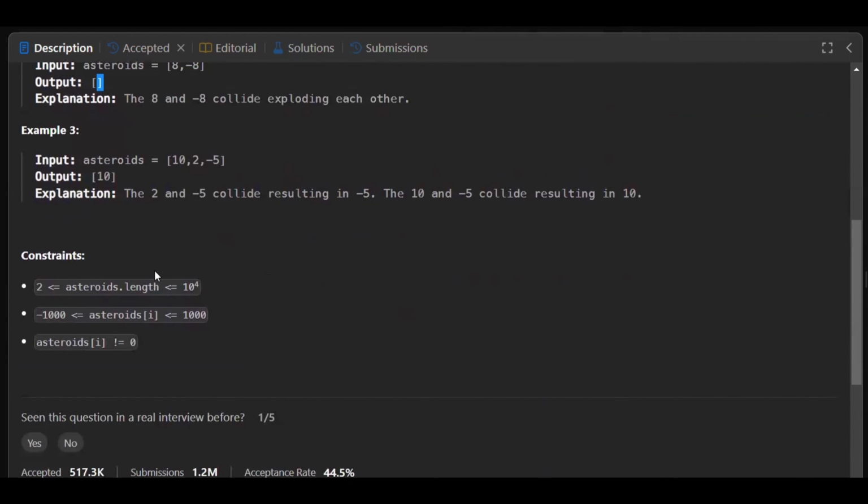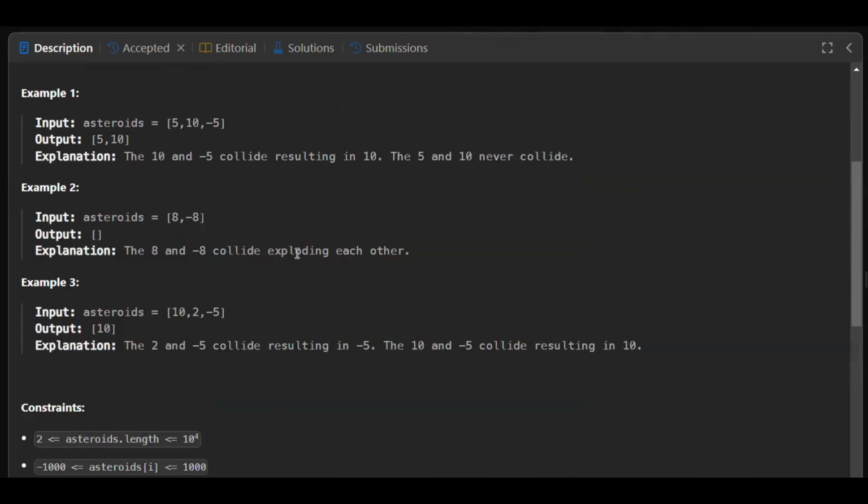Now the constraints are: the asteroid array length can be between 2 and 10 to the power 4, and each element in the array can be between -1000 and +1000. And the asteroid's value cannot be equal to 0. I hope you understood the constraints. Now let's move on to the code or the algorithm.